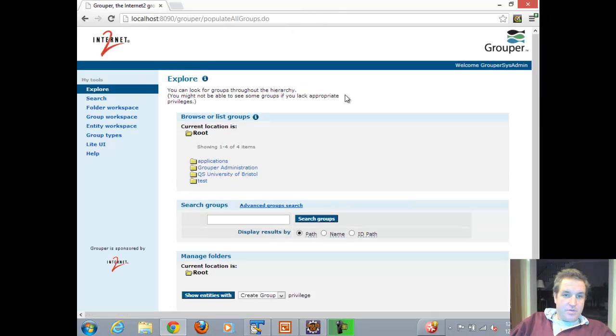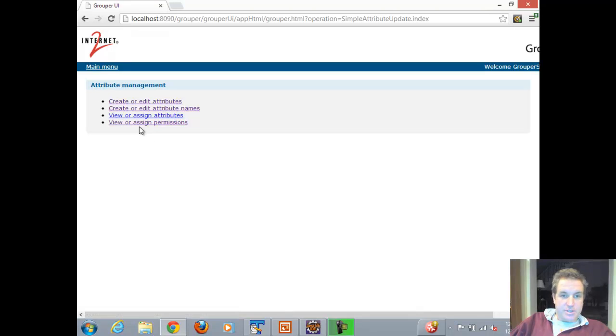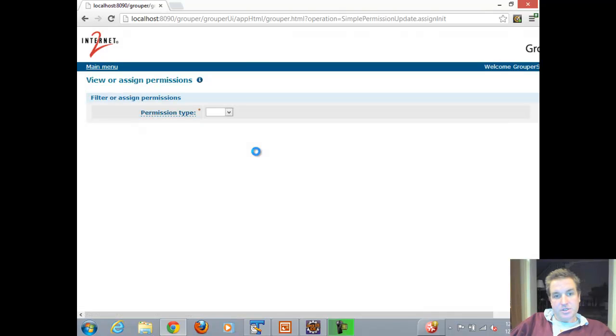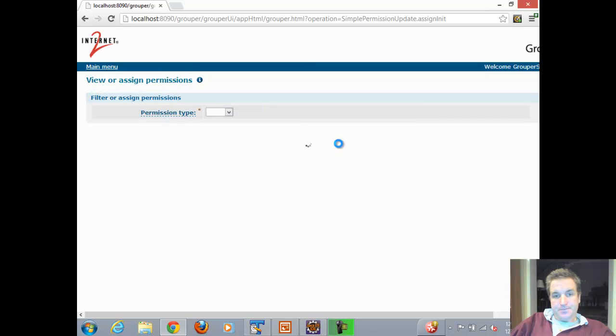Similarly, if you're in the admin UI, you can click on Lite UI and then go to Manage Attributes and Permissions and View or Assign Permissions. Or if you're in the Lite UI already, you can do the same thing from the Lite UI menu, and that will bring you to the View or Assign Permissions screen.